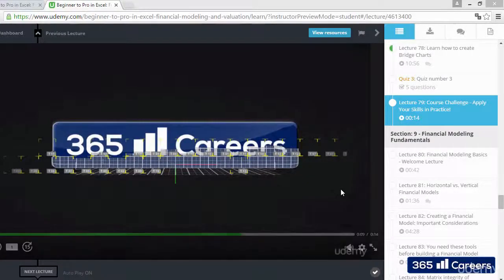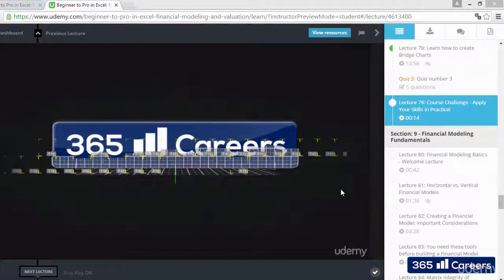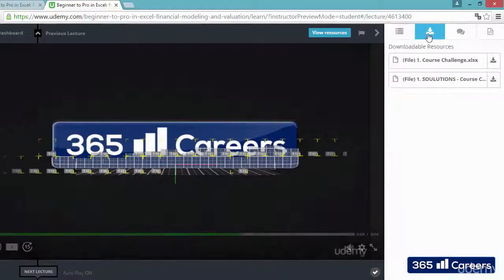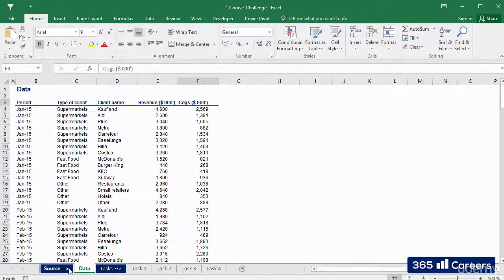You've made great progress so far, and I'm sure that you will be able to solve the tasks that we've prepared here. So, let's open the Excel file that contains our exercise and take a look at it together.